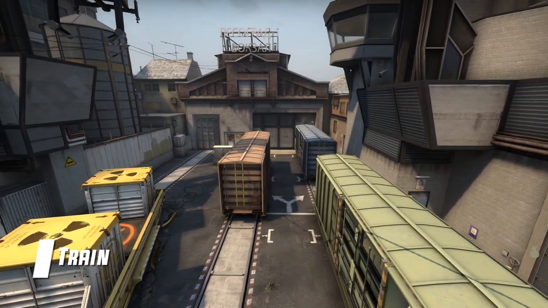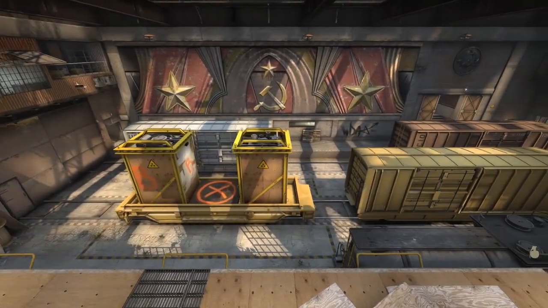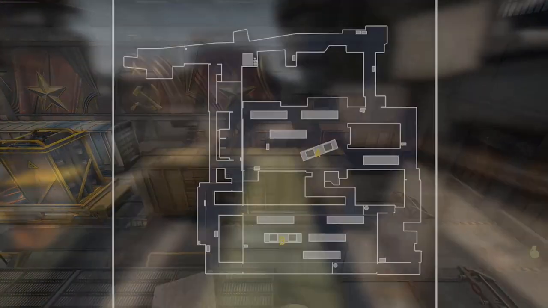Train. A classic reborn. Fast access to the middle area. Full smoke executions on either bomb site. This map has everything.